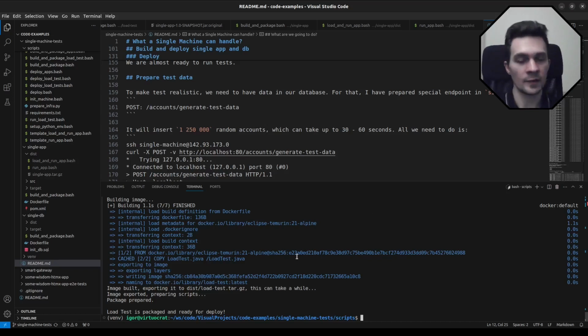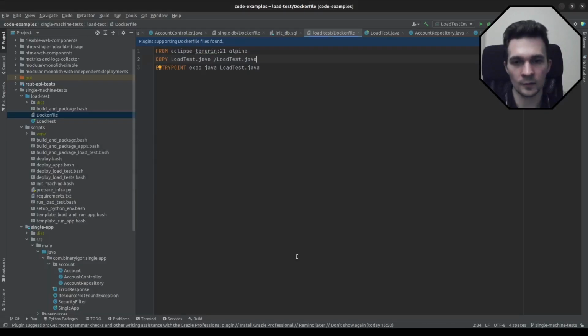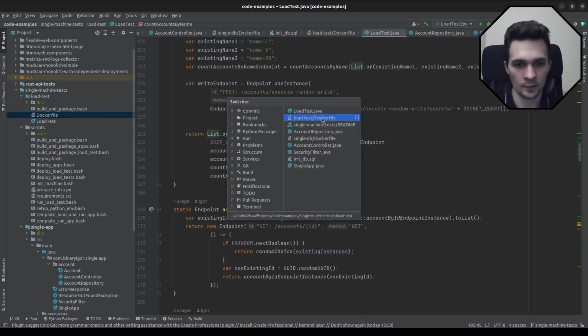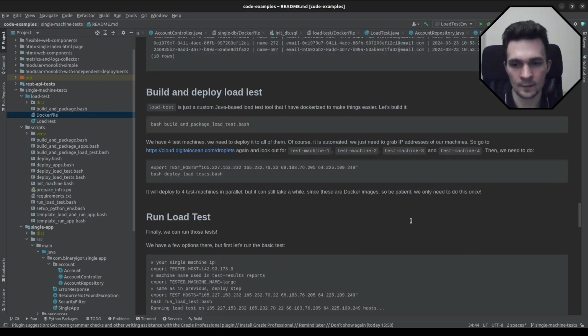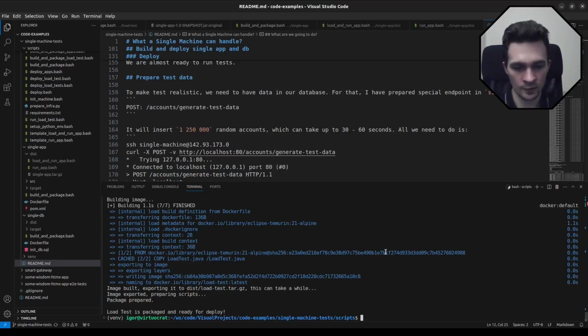Okay, but right now we need to go on with our load tests, guys. We have built a package for our load tests. So what's next is we need to deploy them to our test machines. We have 4 test machines, so we need to export test host, but we need to change the IP addresses, obviously.